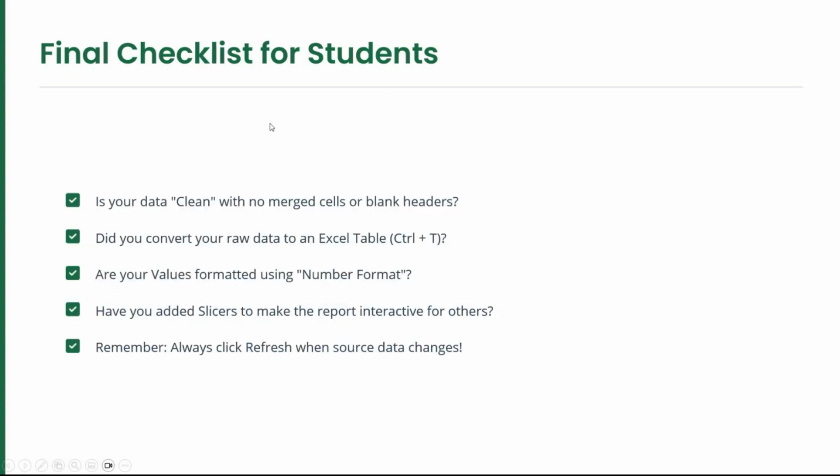And then you need to make sure this is your checklist whenever you are working with pivot charts. Is your data clean with no merged cells or blank headers? Did you convert your row data into an Excel table? Are your values formatted using number format? Have you added slicers to make the report interactive? And also remember, you always need to refresh when your source data changes.